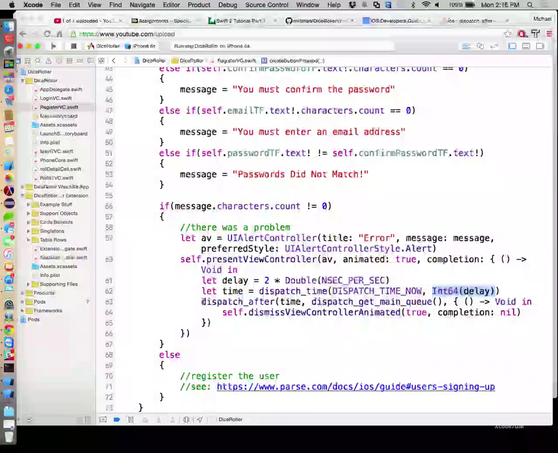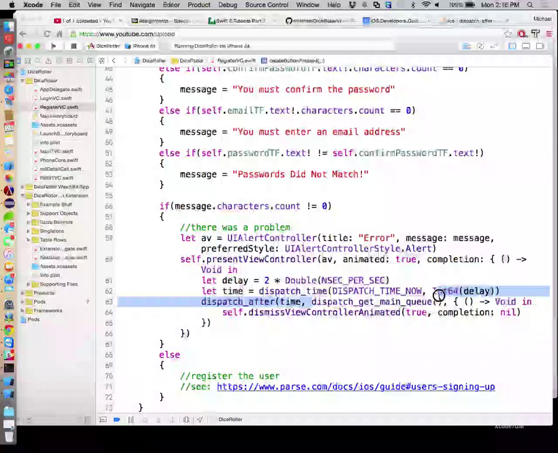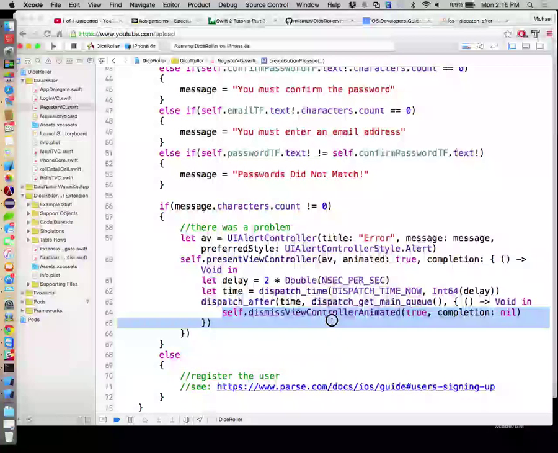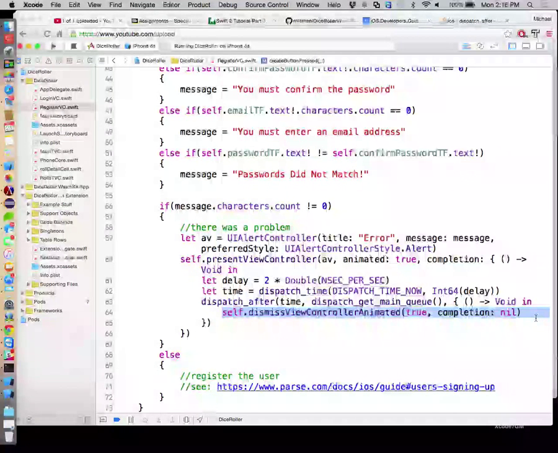Then we call dispatch after that says do something after some amount of time. And what's that amount of time? Time now plus 2 seconds. All right. Then what are we going to do then? We're going to get the main queue, which is kind of the main thread the application's running on. And what are we going to do in that? We're going to dismiss the little alert that popped up. So a whole lot of work just to make an alert pop up on the screen, then disappear after 2 seconds. But whatever, that part works.